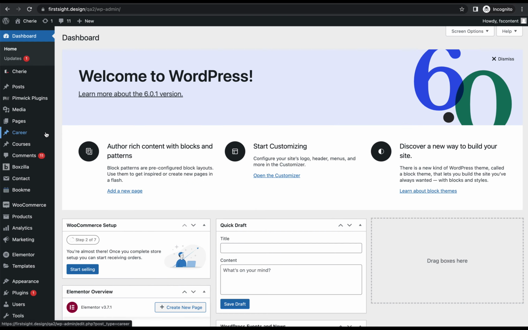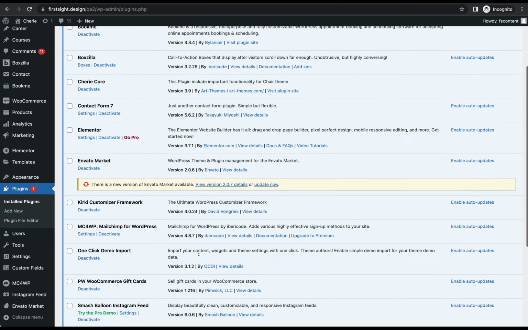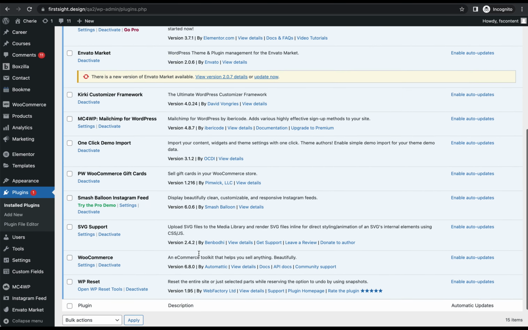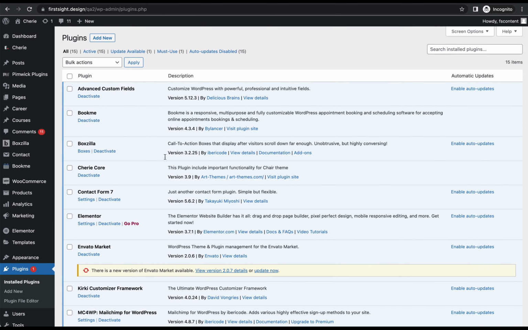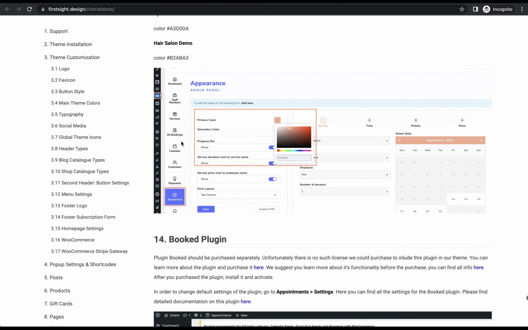So let's see, you can double check. I think it was not automatically installed with Elementor. So yeah, I cannot see it here. You'll need to add this plugin by clicking on Add New, and you'll need to upload the plugin right here. So you'll need to buy a license for this plugin, and then upload it right here and proceed with the settings as per documentation.